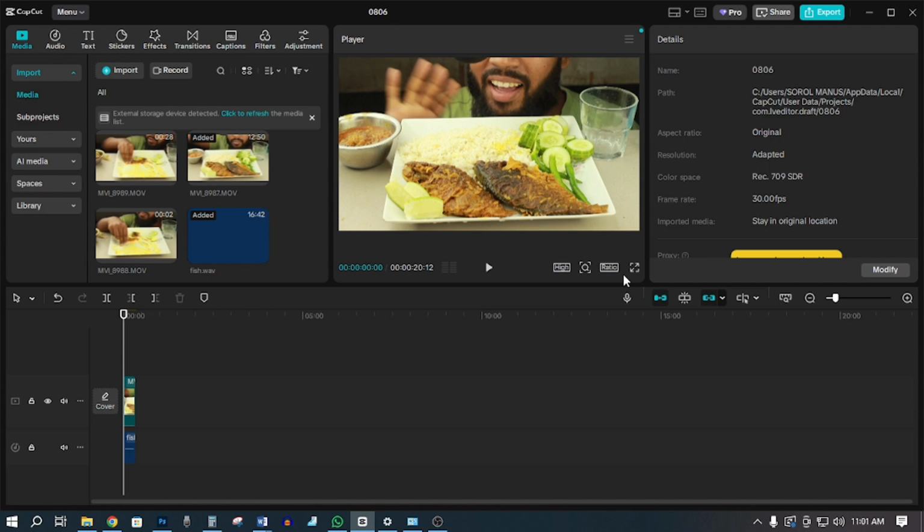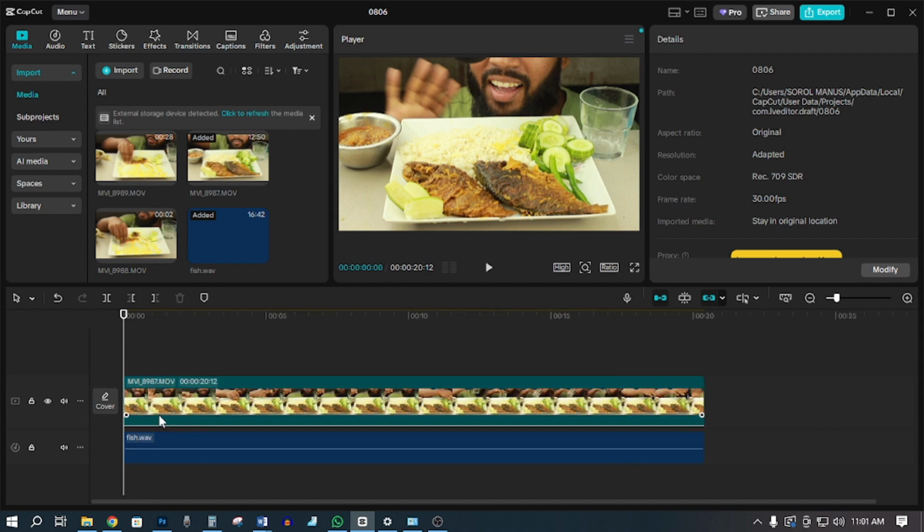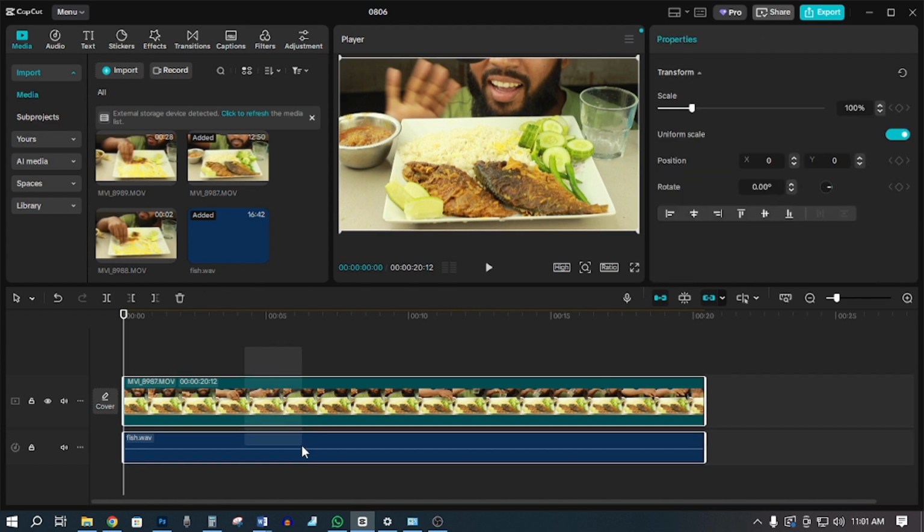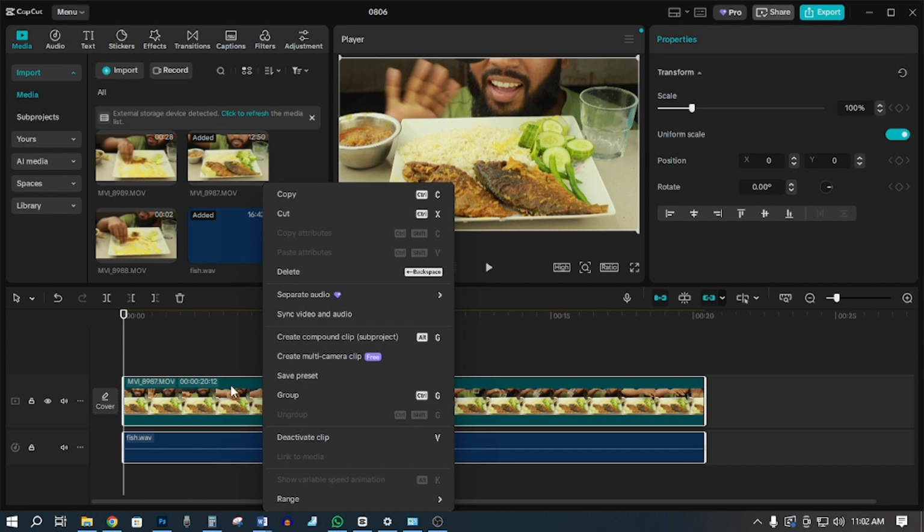In this video I'm going to show you how to use CapCut for free. It's a very simple process to do. First of all, when you feel your video is edited and your project is complete, then you just follow this process.